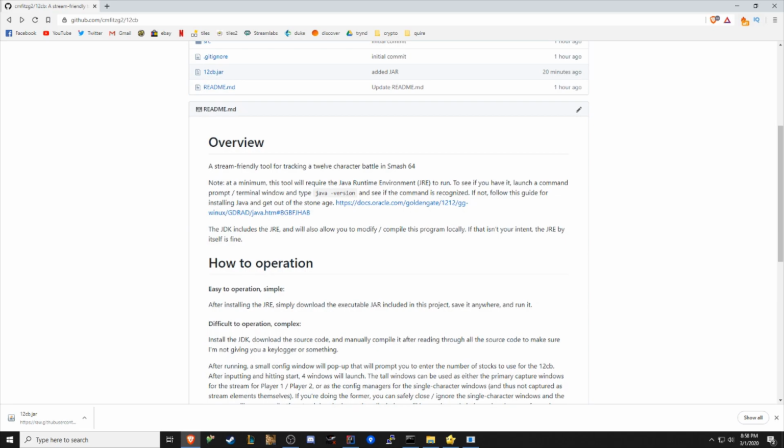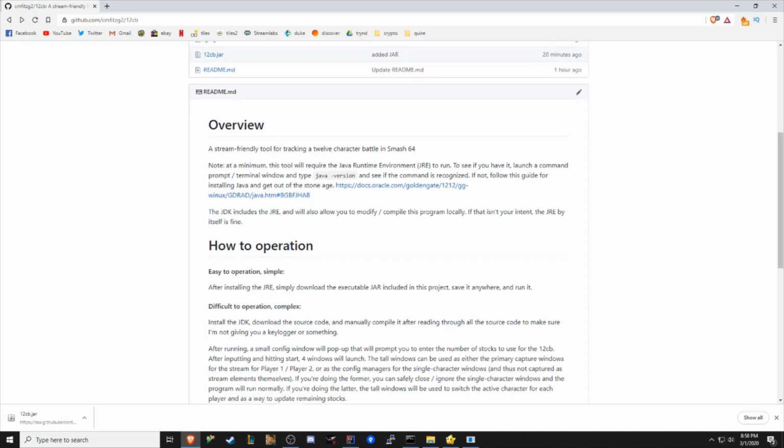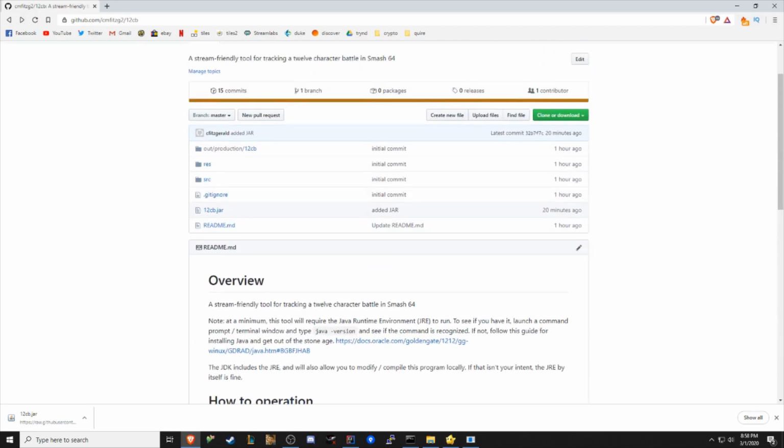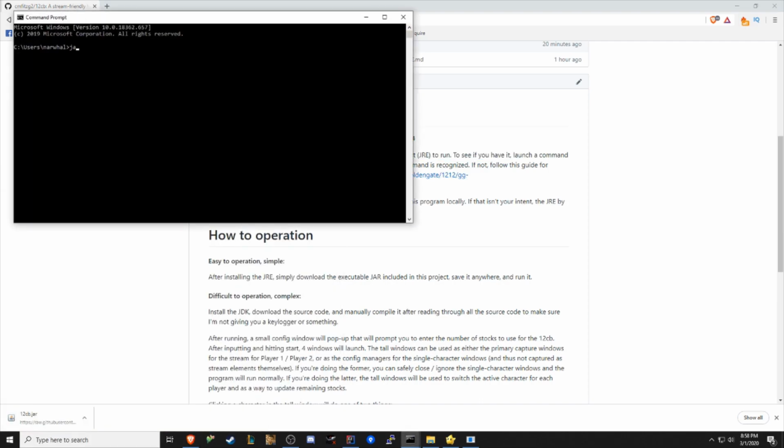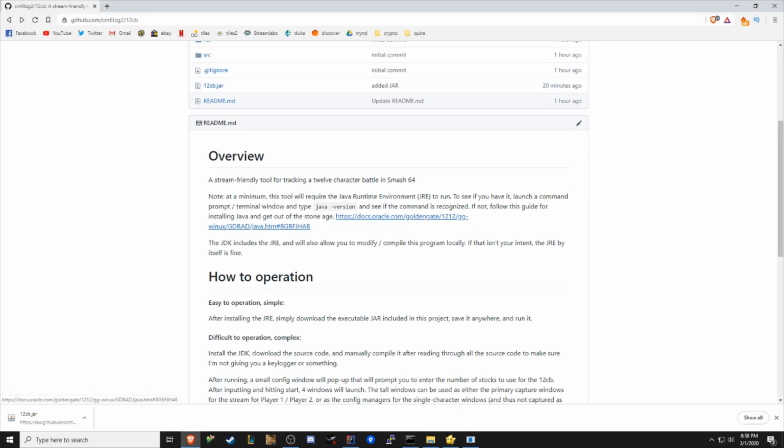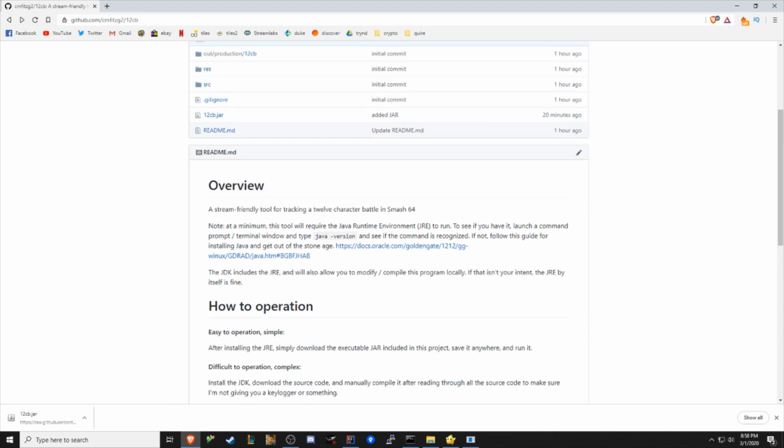To run this, you're going to need the Java Runtime Environment, the JRE. I put this little README in here that tells you everything about this, so go ahead and do that if you don't have it. But just really quick, all you need to do is open a command prompt and type java -version, and then it'll show you some information about your Java installation if you have it. If you don't, it'll say the command is not recognized. If that's the case, just follow this article for installing Java. I don't know what you're doing without Java in 2020.